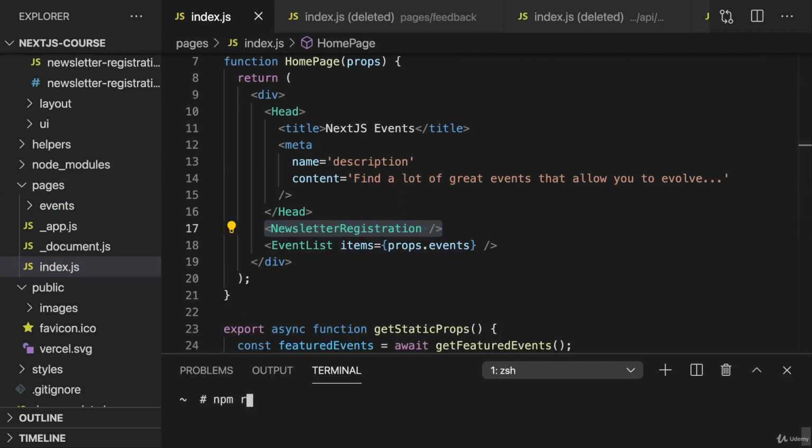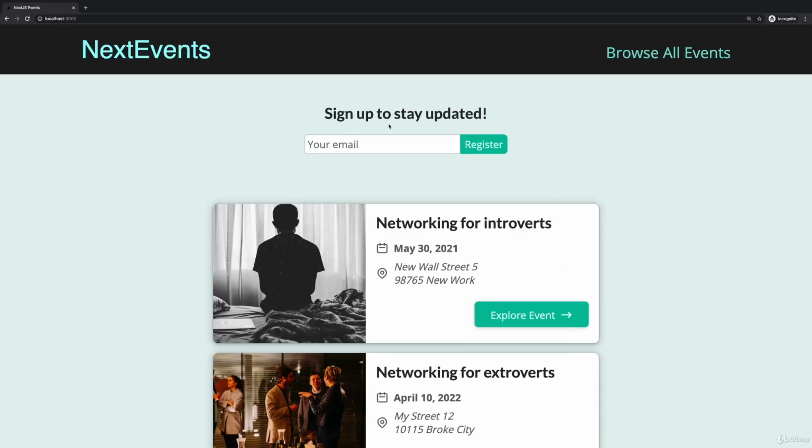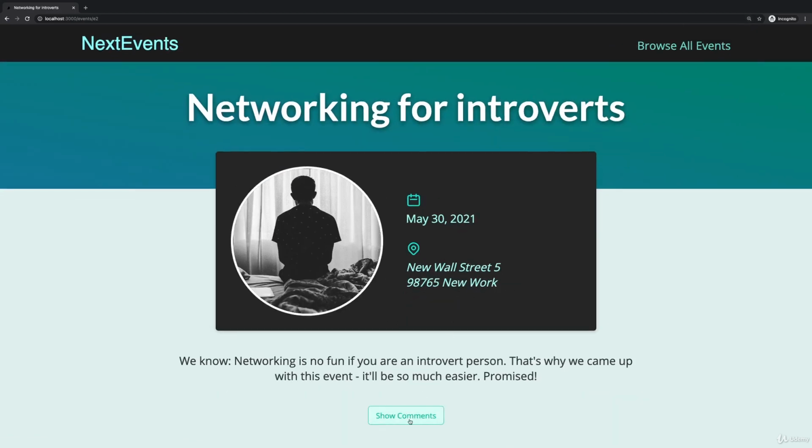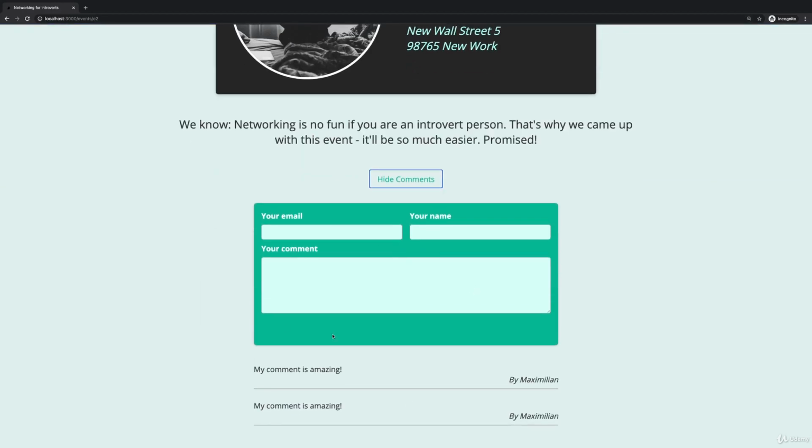So if you install all dependencies and you run this updated snapshot, then on the starting page, you will see that email, this newsletter sign up part here. And if you explore a single event, there, if you scroll to the bottom, you'll see this show comments button, which you can click to view the comments form and some dummy comments, which we're going to replace with actual comments throughout this section. Now that is the starting state.